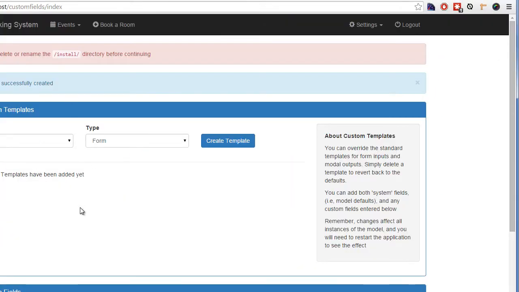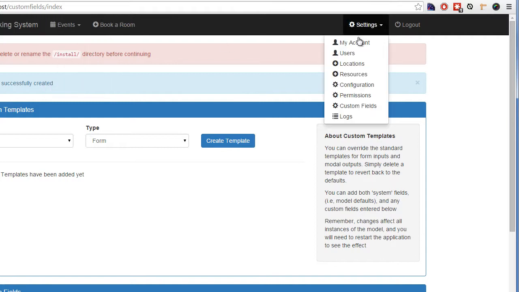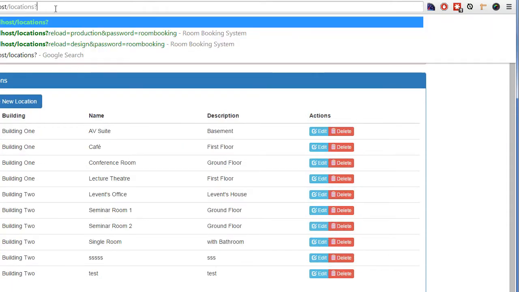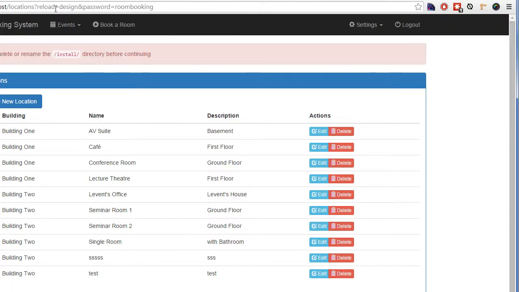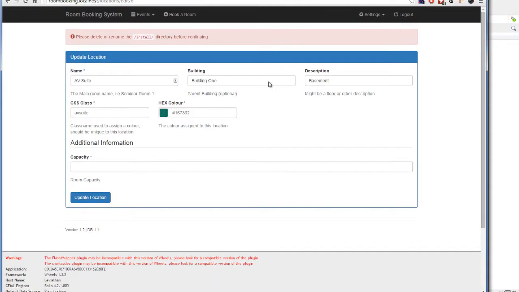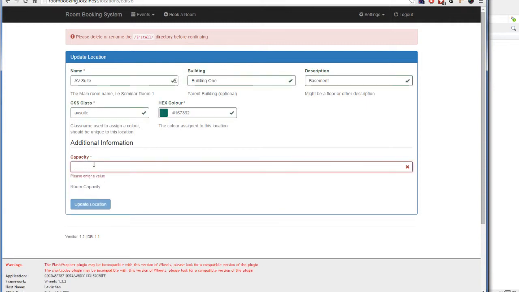I'll create a custom field, and by default these get output in a slightly ugly fashion. So if I go to locations, I need to restart the application as well because it's all cached in scope. If I go into here, you'll see I've got my capacity field and it's a required field, so that's the JavaScript has kicked in there.